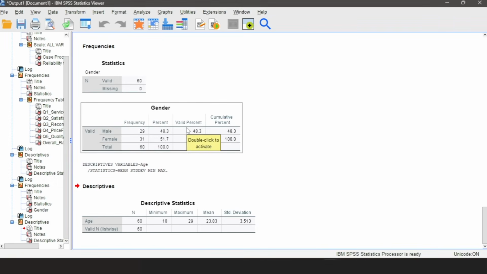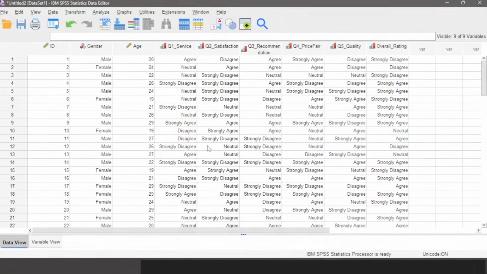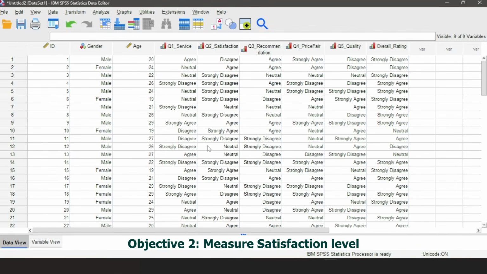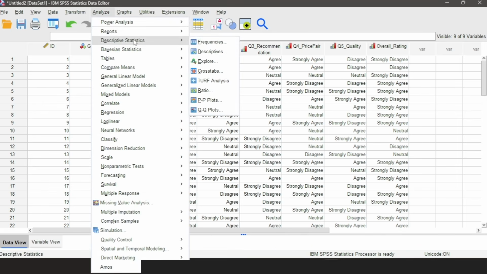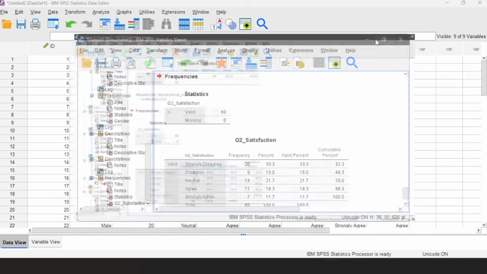This is the first objective, right? You can see the percentage of male we have here and the percentage of female we have here. The same way you can see the minimum age and the maximum age. The next objective is to measure the satisfaction, and here you can see question 2, which is the satisfaction level. Under Analyze, if we are using frequencies, we remove every variable here and move the satisfaction to the variables. Here is the output.